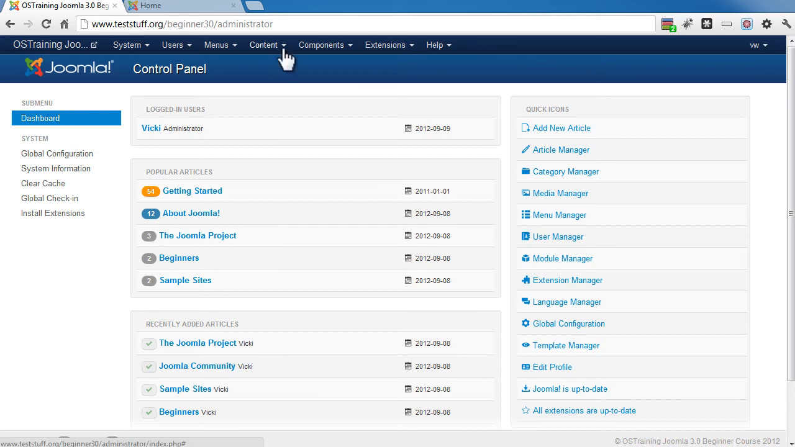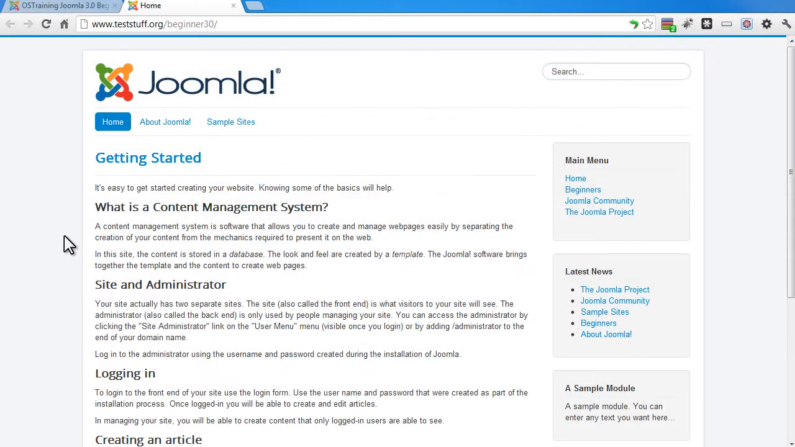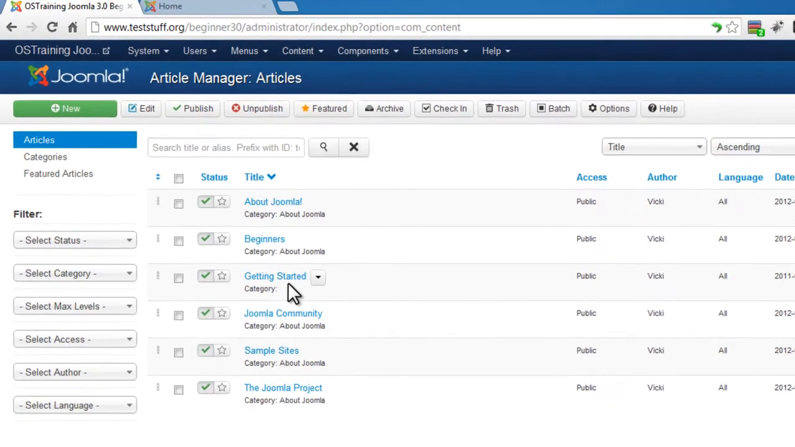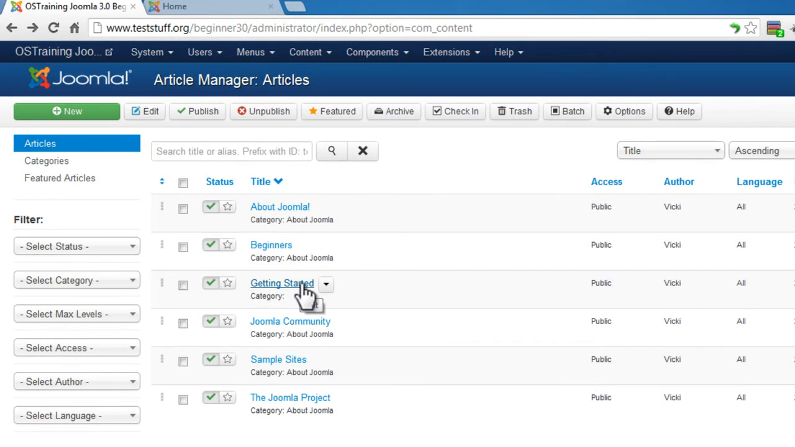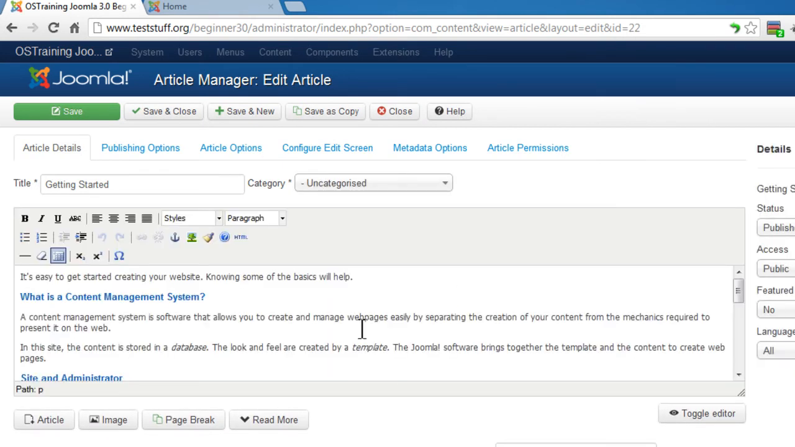Remember articles and modules from the previous tutorial? All the articles on your site can be accessed from the Article Manager found in the Content menu. On our website, this page displays the Getting Started article, which corresponds to this row in the Article Manager. Click any article title to edit the article content and settings. In future sessions, I'll cover in detail how to add and edit articles.